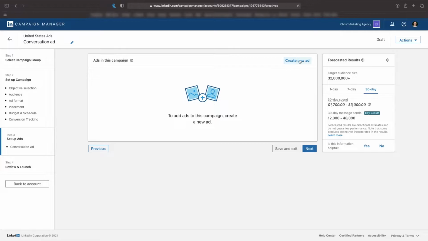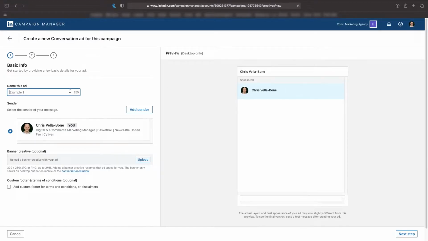So we'll come here, create new ad. And the first thing we need to do is name our ad. So we'll just call this conversation ad 1. And then you'll see you have the option to select a sender. So if you had more than one person on your ad account, you would see everybody appear here.